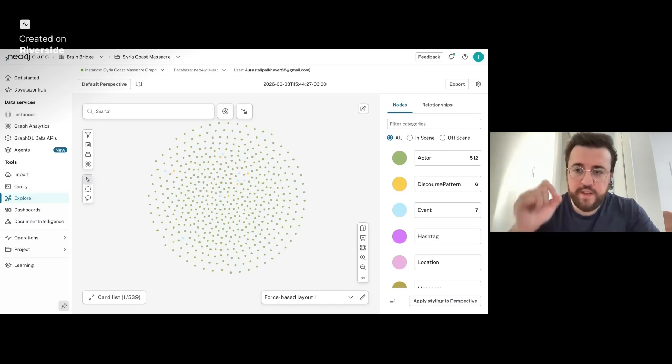So the best way to get the most out of this knowledge graph is to do both. You look at the knowledge graph and then you give the data to Claude and ask it specific questions. Okay, so this is basically just a quick explanation of how you can use knowledge graph in conflict analysis.